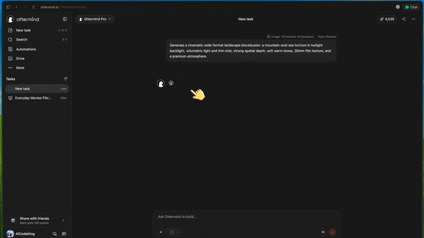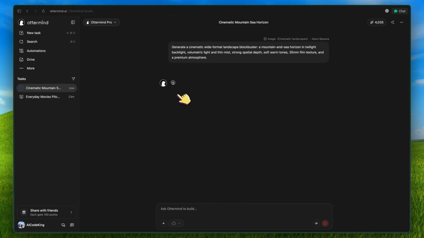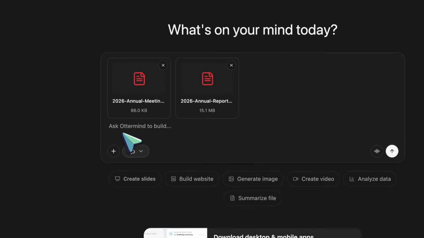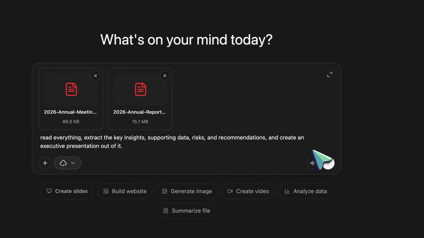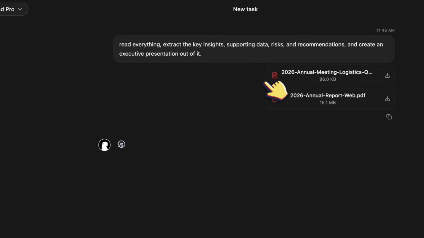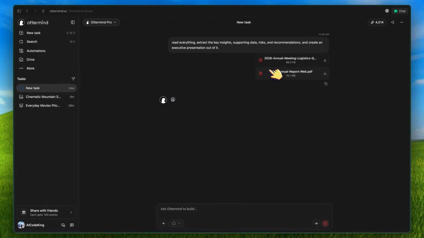Anyway, now let's come to the part that I think is actually the strongest use case, which is the multi-file workflow. So instead of uploading one document, I threw a PDF report, a sales spreadsheet, and some rough meeting notes at it, and asked it to read everything, extract the key insights, supporting data, risks, and recommendations, and create an executive presentation out of it.